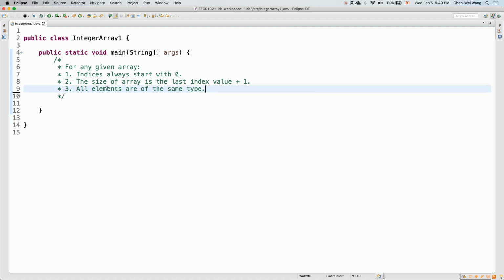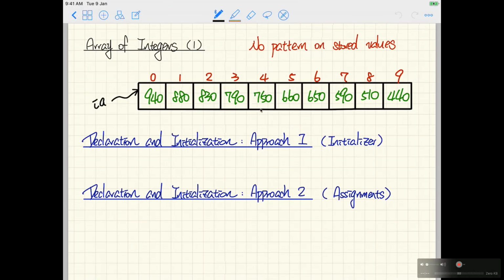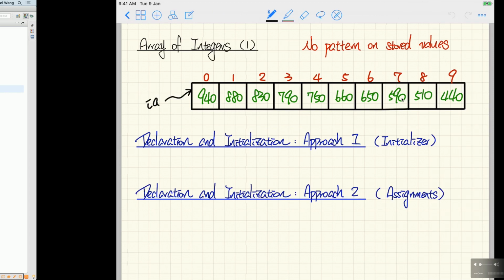So now let's have a look at how we can create this particular array. The visualization is already here, but I'm going to show you how you can see the array in the debugger, which will be very important for you as a programmer to debug your program later. Approach number 1, initializer. Initializer simply means we explicitly enumerate all the elements in the array from the leftmost to the rightmost. So let's try that.